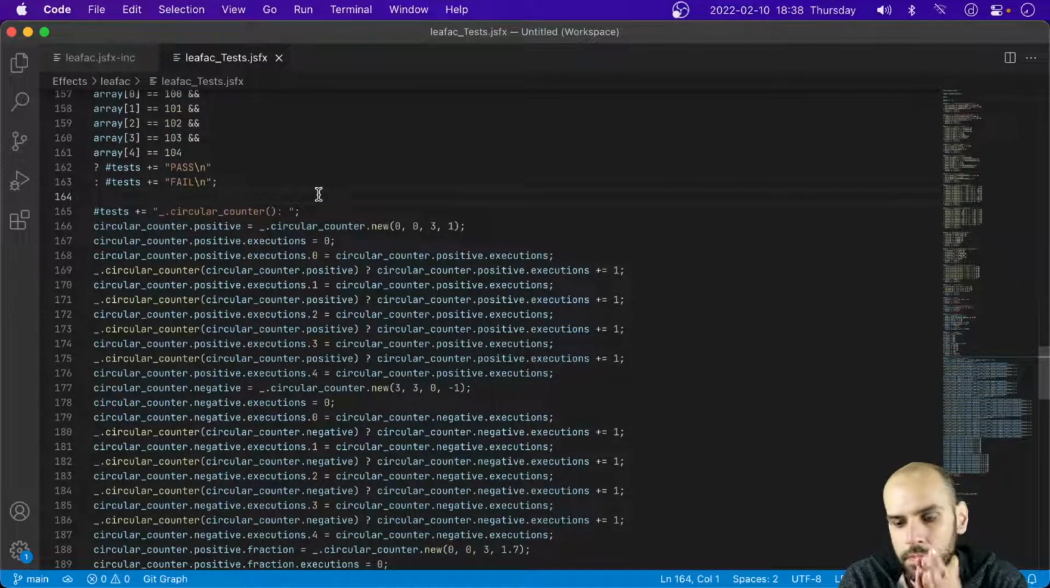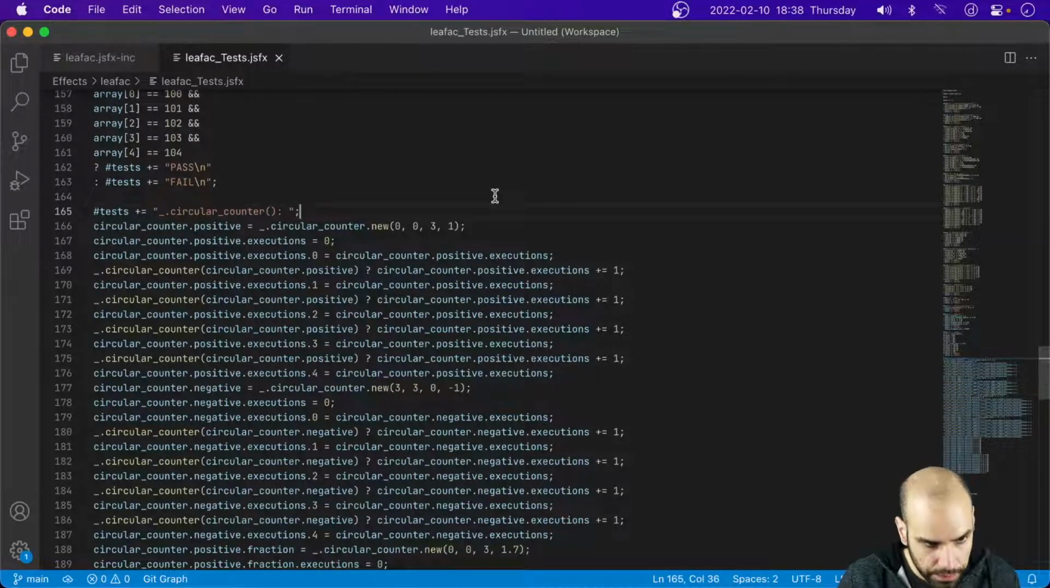So I guess let's start with the test, and then we can look at the implementation. Yeah, let's start with the test, because one of my main concerns is how you use this thing.